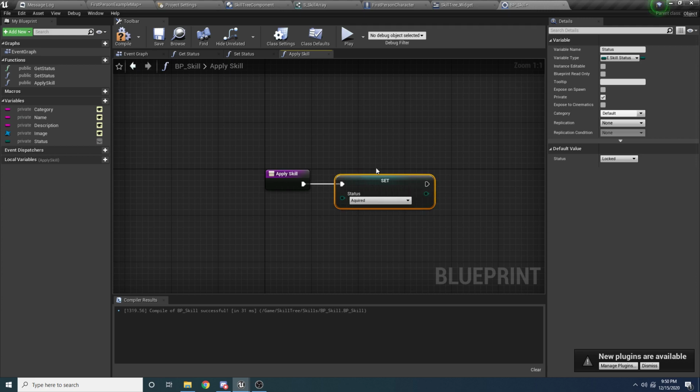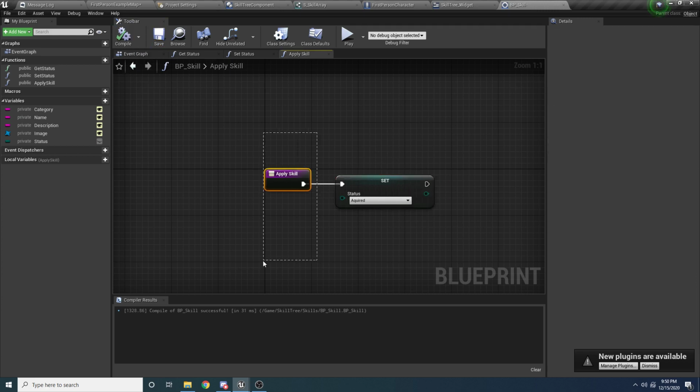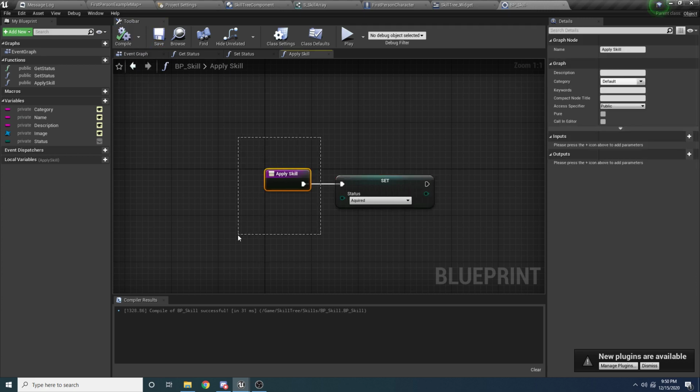And the reason we're doing this is because this function, we're going to override it in all of the child abilities or all the child skills, because each skill needs to be applied differently, right? Like if you have a skill that allows you to double jump, you need to modify the character's max jump height, or the max jump count. But if you have something that causes the player to have more health, you need to modify his health. So the idea is that the skills are going to get applied differently depending on what the skill actually does.